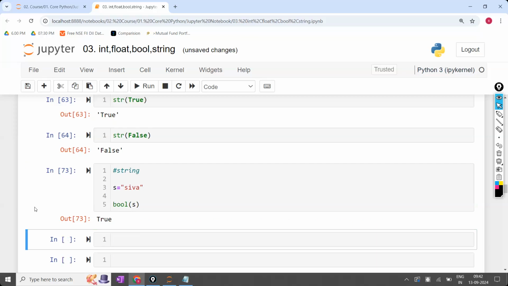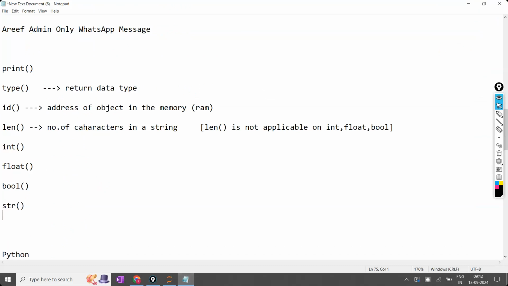Now the interview question comes. Can a string be converted to int or not? Yes or no? This is the question. Most of the students answer no, it is not possible. They think that string means Shiva, and Shiva cannot be converted to int, so they say the answer is no. But the answer is, it is possible.